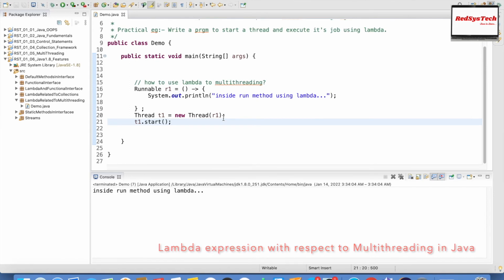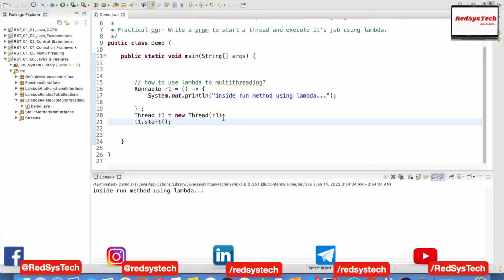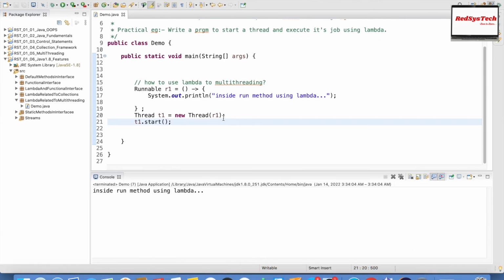So I hope you guys understood this concept. Please try to execute the same program in your Eclipse and see how you can use lambda function with respect to multithreading, and let me know your comments. Thank you guys. Bye bye.